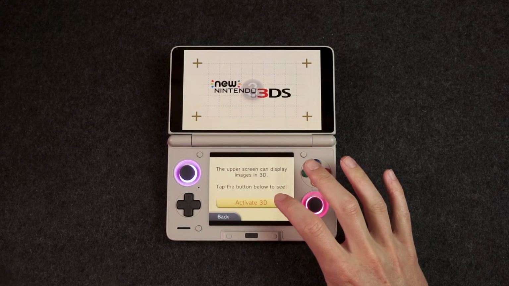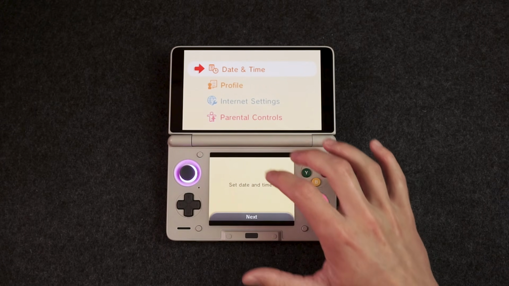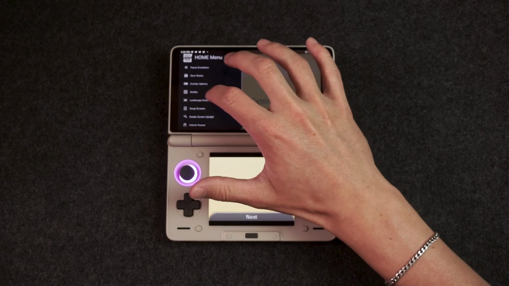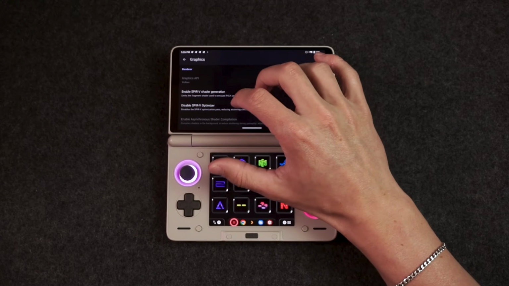From there, it'll just tell you to activate the 3D mode or whatever, and then do some graphic stuff. Kind of underwhelming when you don't have 3D on the device, but whatever. And then it takes you to the more standardized basic setup. So date and time, profile, internet settings, and parental controls. From here, I went and turned the depth all the way back down.